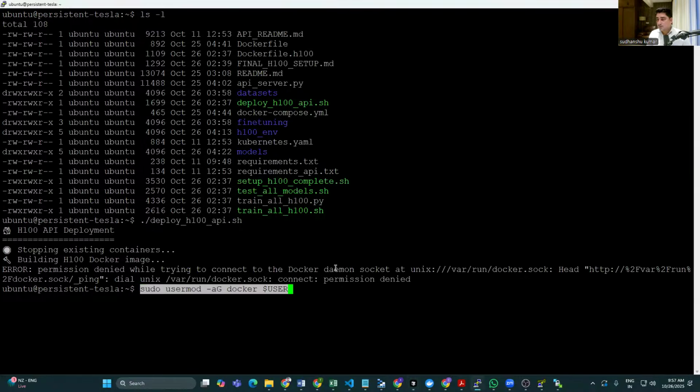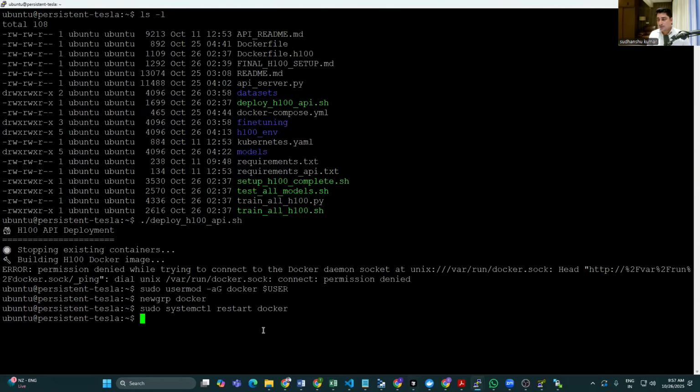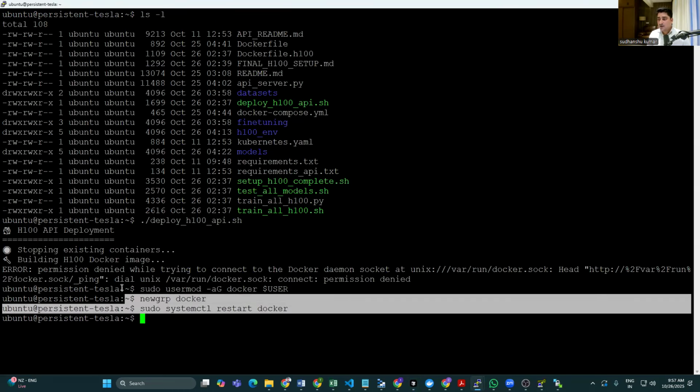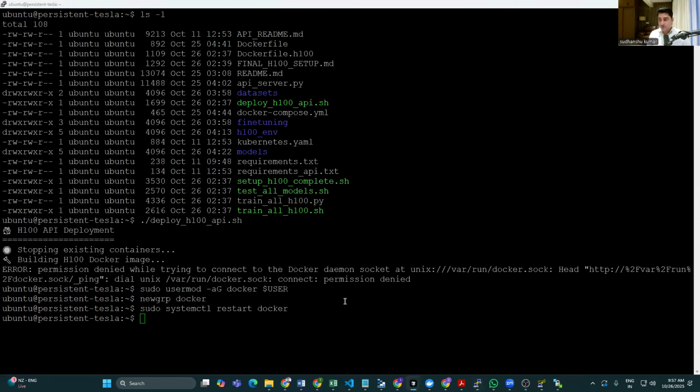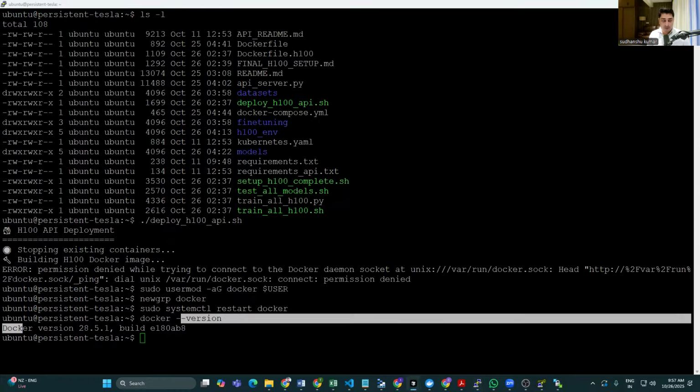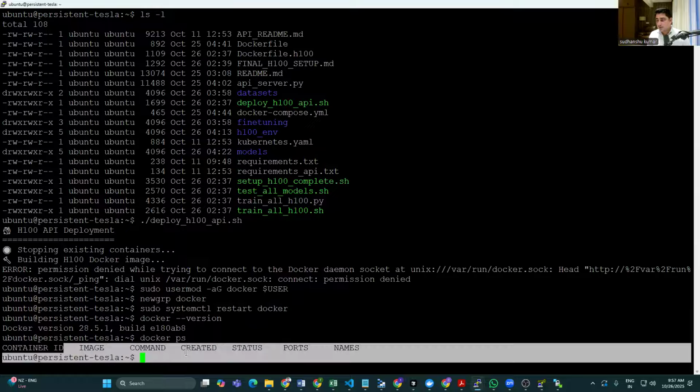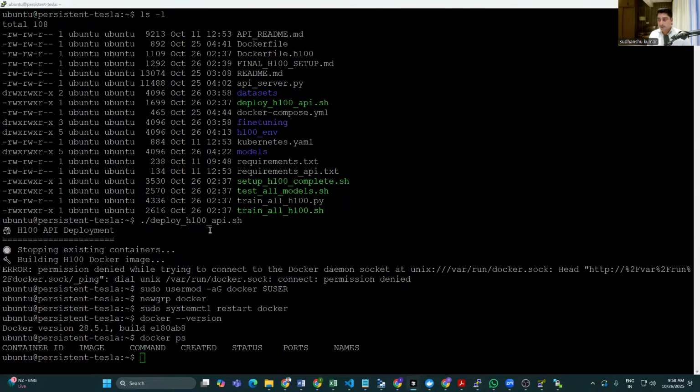Let me give proper permission to my Docker, apply the changes, and restart my Docker. I have already kept these commands with me because these are regular commands we use, to restart Docker or check the Docker version quickly. This is my Docker version. Fine. No process is running for Docker. So let's try to build a Docker image now: docker build, this H100 latest.